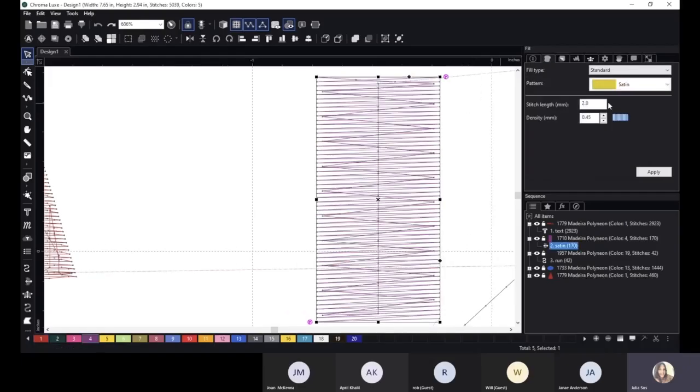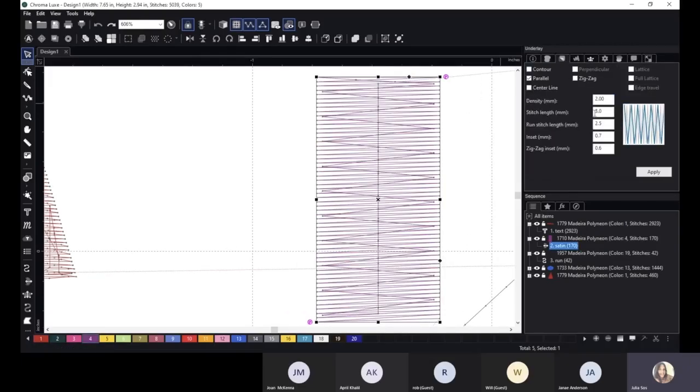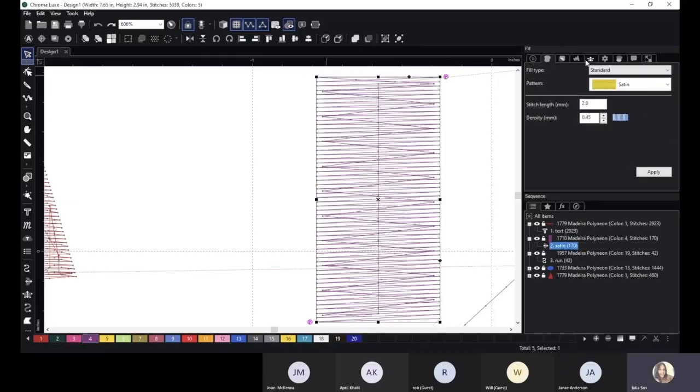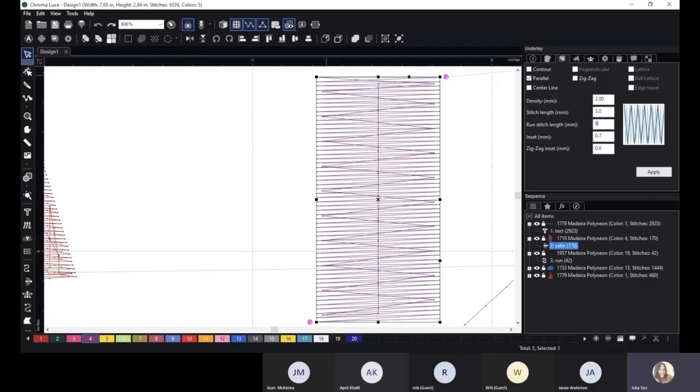So the stitch length right now it's at 3 millimeters. That means the underlay stitch length is 3. The run stitch length, let's say I increase this, we're going to see the center line down the middle of that shape change, and we'll have way less needle points. So it's changing it to like 8 millimeters. So the stitch length is like the zigzag part, and the run stitch is when it just goes in a single running line.